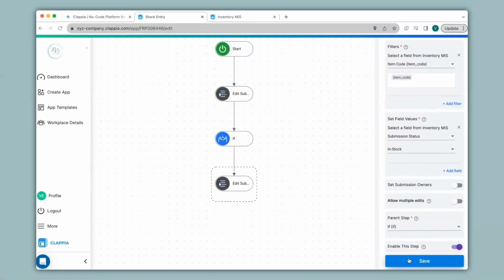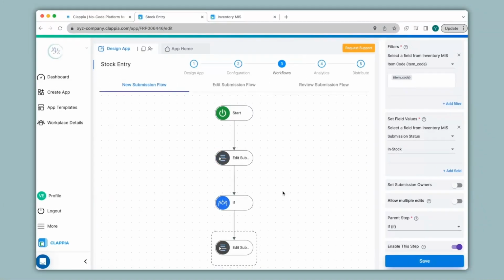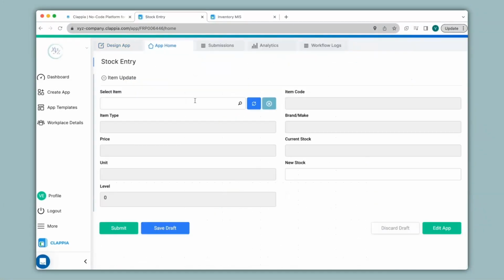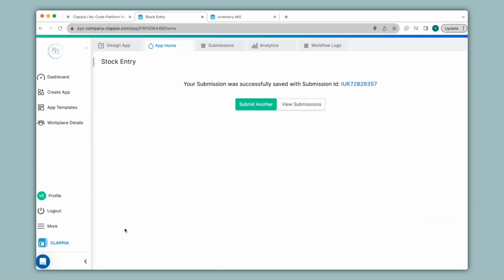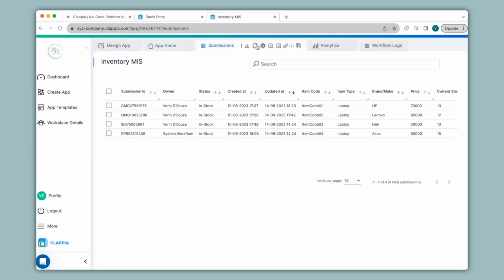Now I'll make a submission to see how this workflow works. I'll go to app home, select the item which was out of stock. You can see this item says current stock as 0. And if I were to get 10 of this item, under new stock I'll mention 10. And you can see the level says 10, which is 0 plus 10. Now I'll click on submit. This submission should have triggered the workflow to change the current stock as well as the status. So I'll go to the Inventory MIS app, click on refresh. And you can see this item's current stock now says 10 and the status has also changed to In Stock.